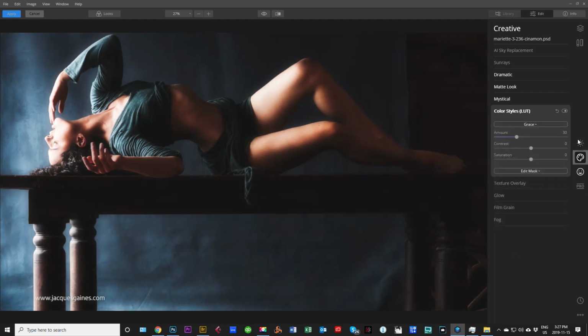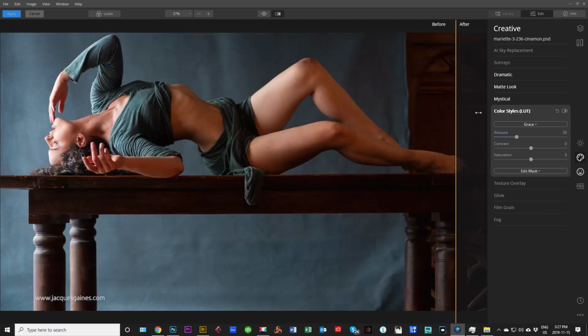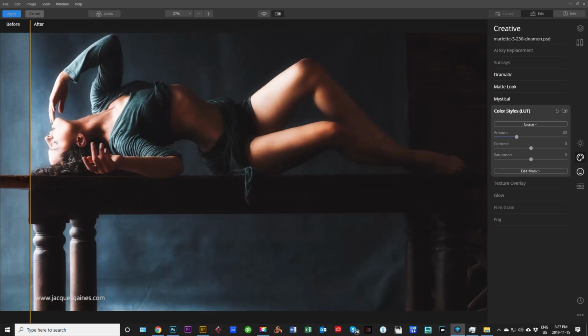Now let's look at without, and let's look at with. It's very subtle, but it's really nice. Let's look at what the image looked like before. That's still a nice image, but this just gives it that sort of vibe and a real beautiful look to it. I really do like this a lot.